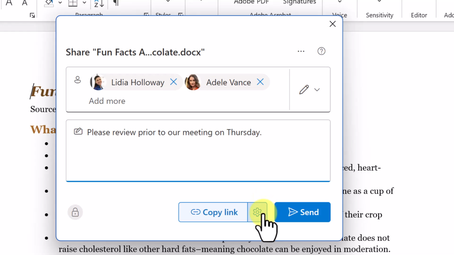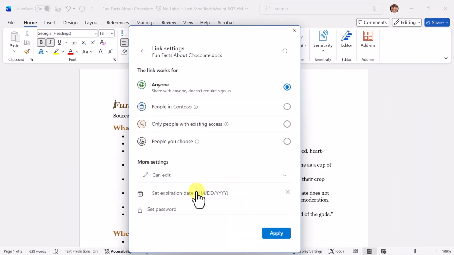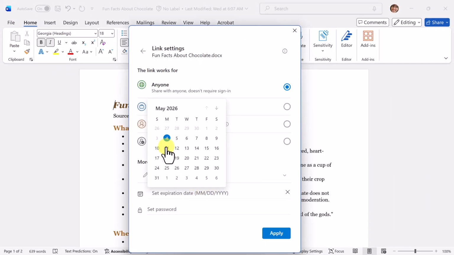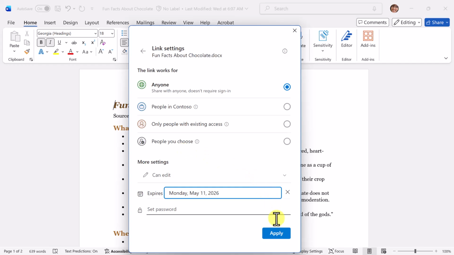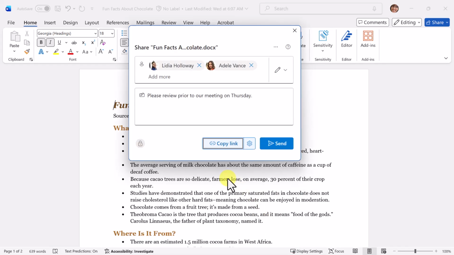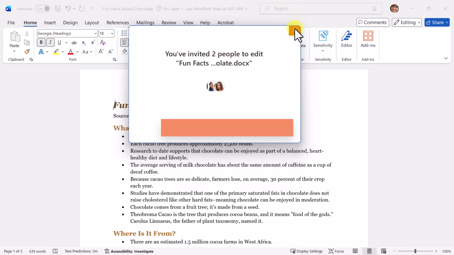As we saw earlier, here I can pick Settings, my gear. Now I can set the expiration date to next Monday and then Apply. So that's something to add to your options when you are sharing documents for co-authoring or collaboration. Here I'll send it on its way.